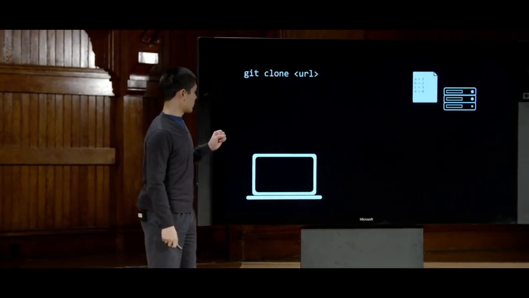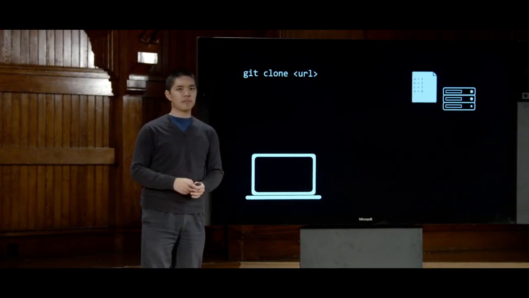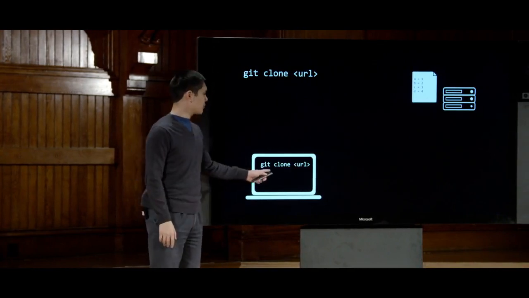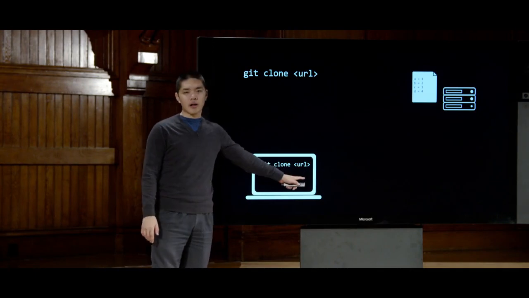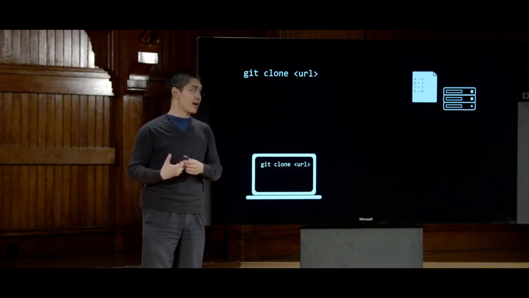You can install it on any Mac or PC or Linux machine. And once you do, what you're going to do is on your computer in the terminal, you'll run git clone followed by the URL of the Git repository that you're trying to download.